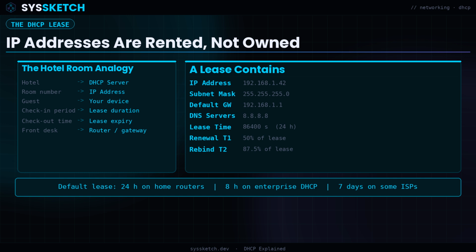A lease contains more than just an IP address. It includes the subnet mask, which tells your device which other addresses are on the local network and which require routing. It includes the default gateway, which is the address of the router that leads to the internet. It includes DNS server addresses, so your device knows where to look up domain names. It also includes the lease duration, typically 24 hours on a home router, 8 hours in an enterprise environment, and sometimes as long as 7 days on ISP equipment. All of this arrives in a single packet. Embedded inside the lease are two critical timers, T1 at 50% of the lease duration and T2 at 87.5%. Those timers drive the renewal lifecycle, which we will come back to shortly.